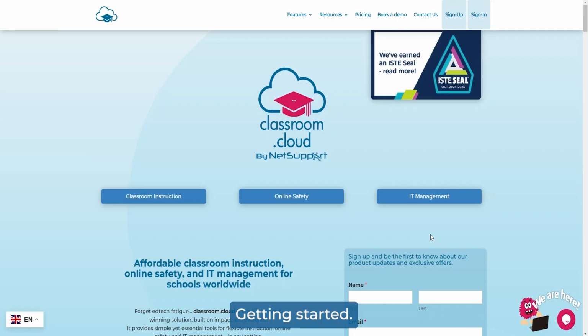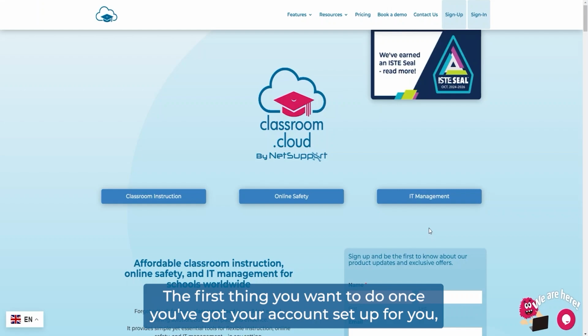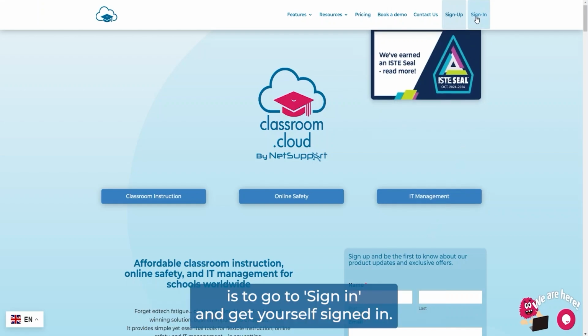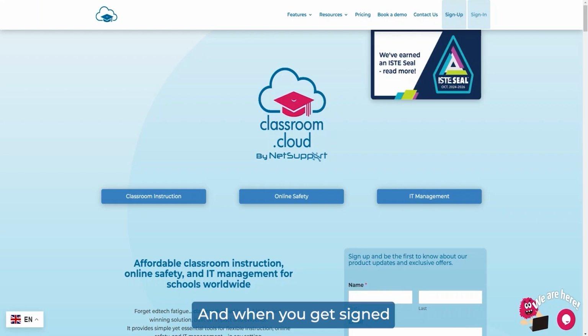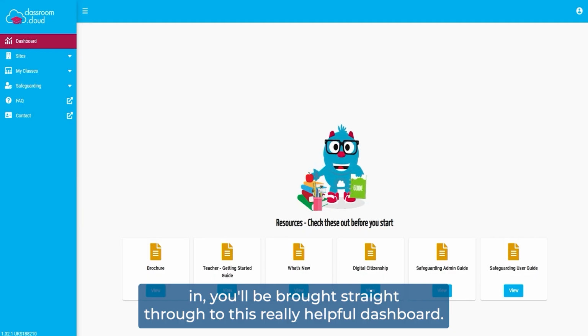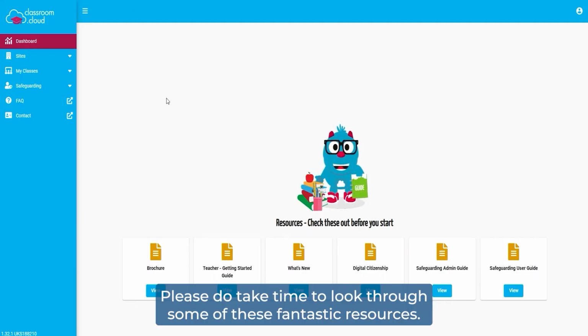Getting started, the first thing you want to do once you've got your account set up for you is to go to sign in and get yourself signed in. And when you get signed in, you'll be brought straight through to this really helpful dashboard. Please do take time to look through some of these fantastic resources.